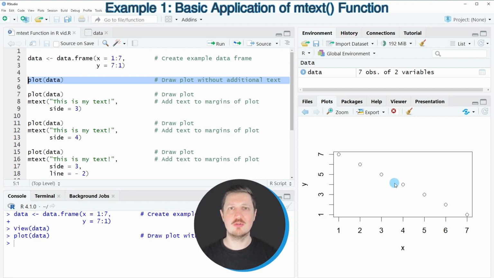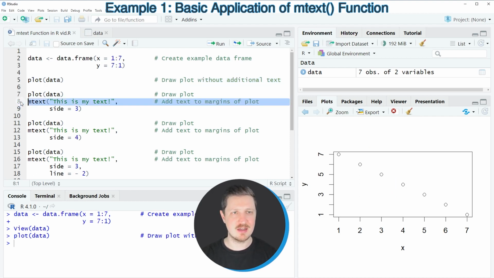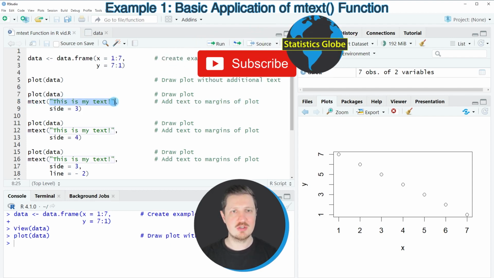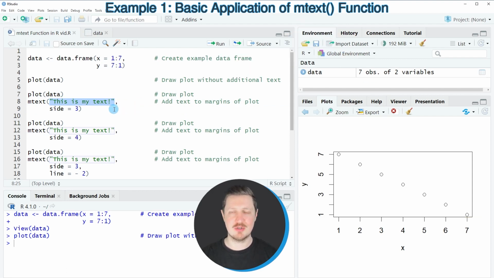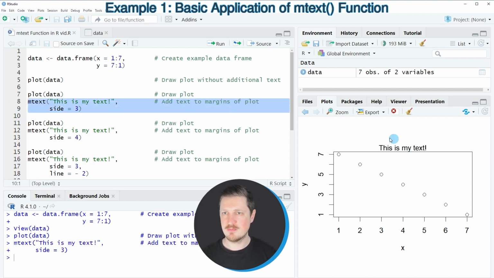The first way to do this is shown in lines 8 and 9. In these lines of code, I'm adding the mtext function in addition to the plot function. Within this function, I'm specifying a character string which contains our text. In this case, I want to write, "this is my text", and I want to write this at side 3, which is the top of our plot. If you run lines 8 and 9 of the code, you can see at the bottom right that a new text, "this is my text", is added at the top of our plot. So in this first example, I have shown how to add some text at the top of a plot.